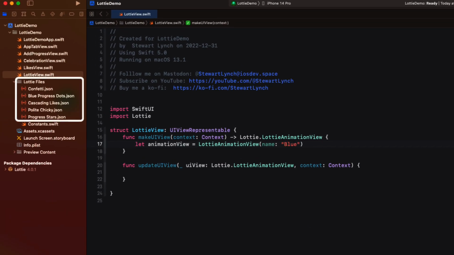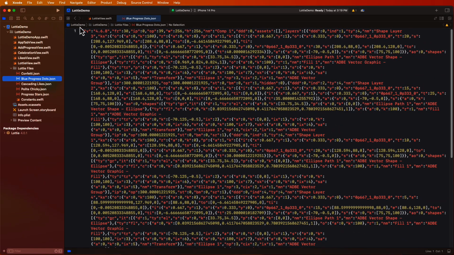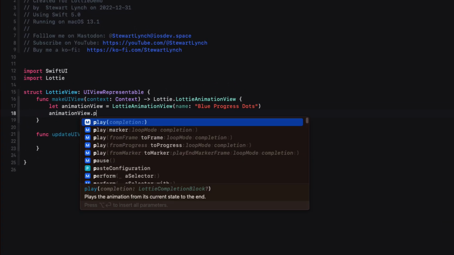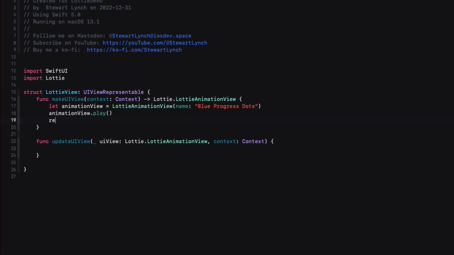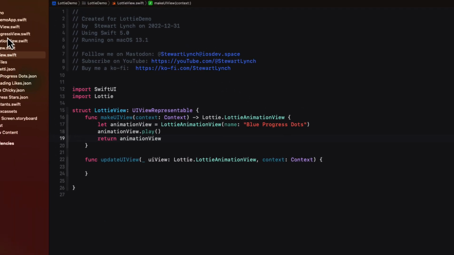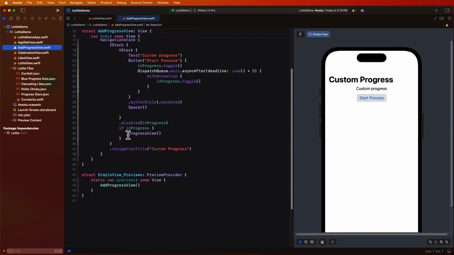And it must represent a file that you have uploaded to your app bundle. You can see I have all 5 of the ones that I showed you earlier downloaded and uploaded here. And one of them is named blue progress dots. Next, we'll need to play the animation using the animation view's play function, and then return the animation view. If I return now to the Add Progress view, I'll replace the SwiftUI Progress view there with our new Lottie view.